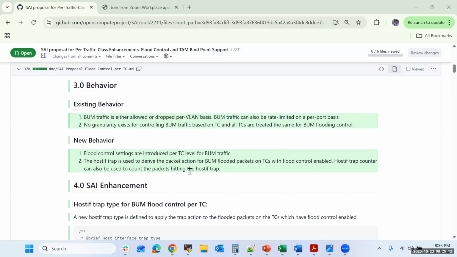I can use a host type trap over here. So that is the trap I'm going to introduce, that will try to drop the packets. The trap action, basically host type trap, will give me the packet action. Packet action can be drop or copy. Got it. But host type traps are typically also used with ACLs.